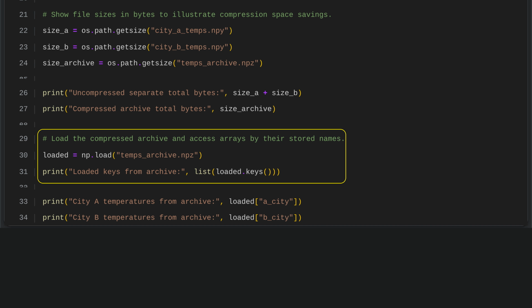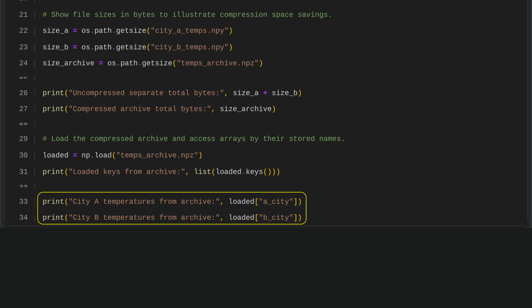array. We first print the temperatures for city A that were loaded from the compressed archive, showing how to access a specific array using the name it was saved with. We then do the same for city B, again retrieving its temperatures by the assigned name. This illustrates how using clear, descriptive keys makes it easy to pull out exactly the data you need from a compressed archive.